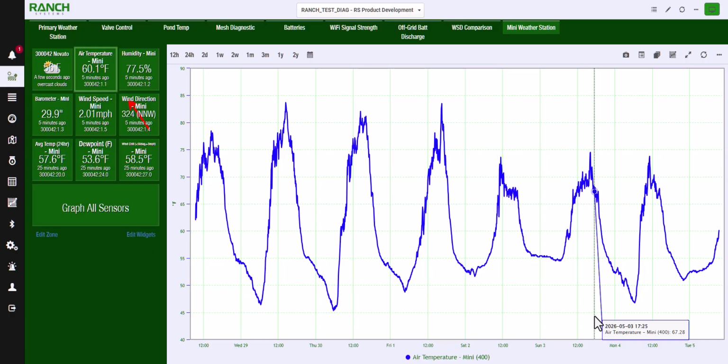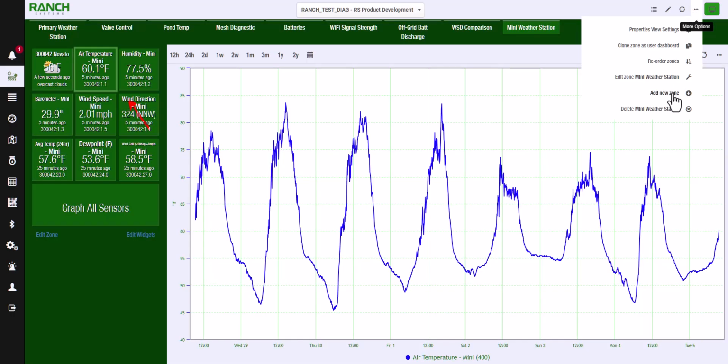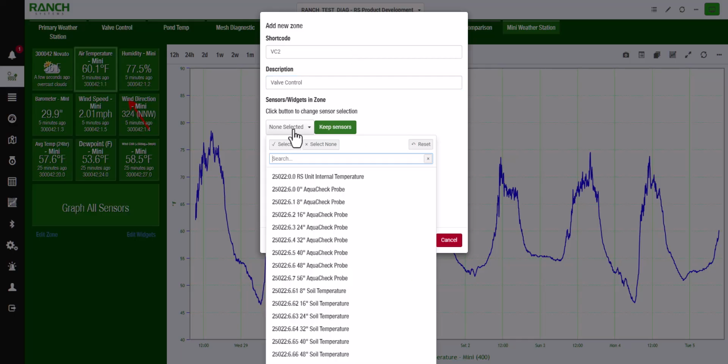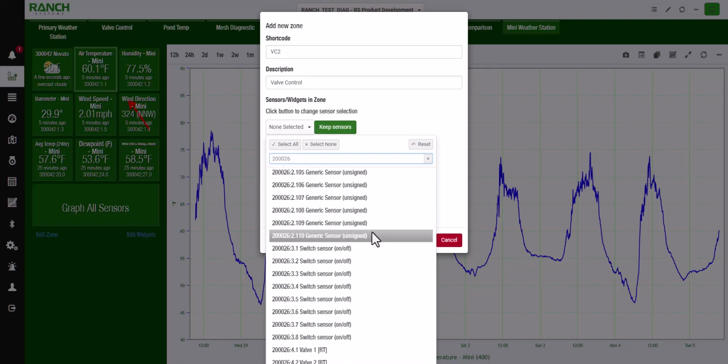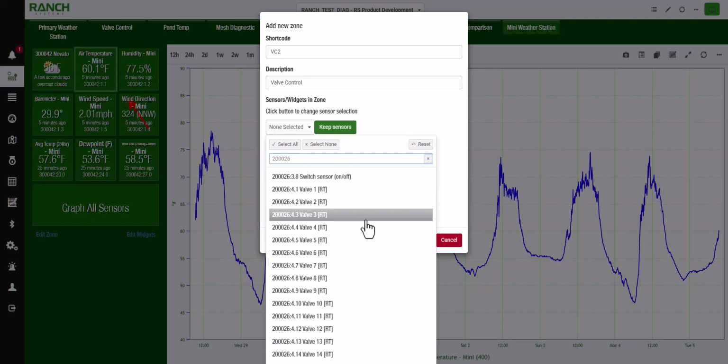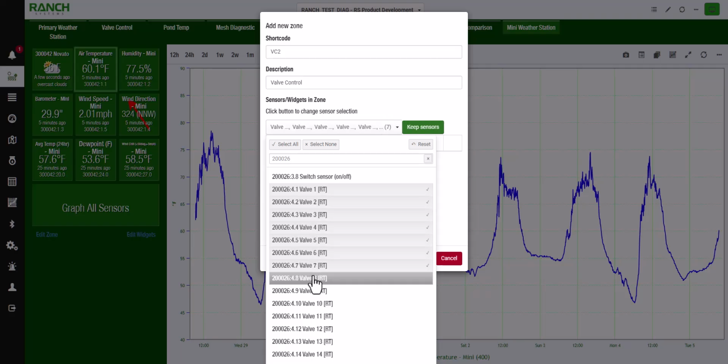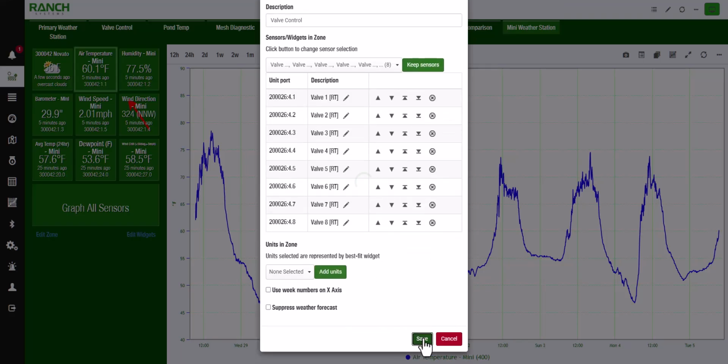Now we're going to add a zone for a new set of irrigation valves installed on our property. So we'll go to Add New Zone. Give it a short code of Control 2. Again, we're going to search by RSUID. And here are our valves. And right now I am only using 8 of them, so that is all I'm going to select. Keep Sensors and Save.